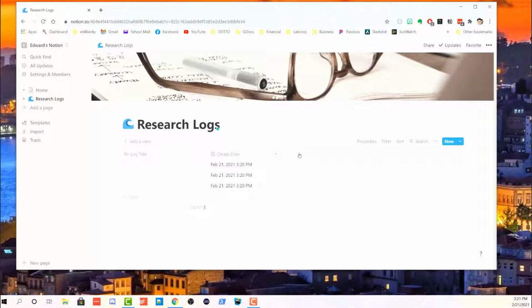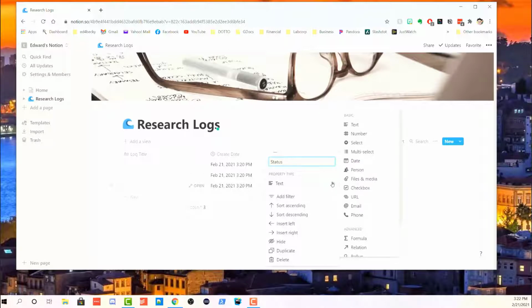Next, I'm going to add a status column. So the column comes up, it defaults to text, but I'm going to change that. Now, I only want 3 statuses. Either I haven't started it yet, I'm in progress, or I'm done.